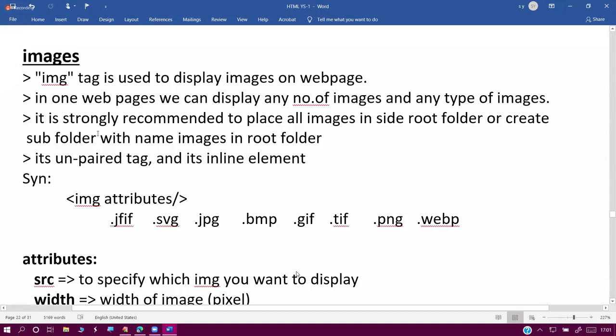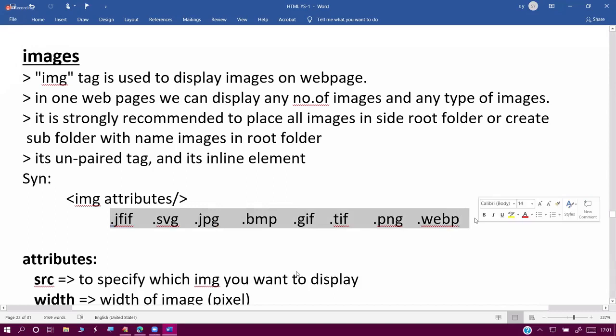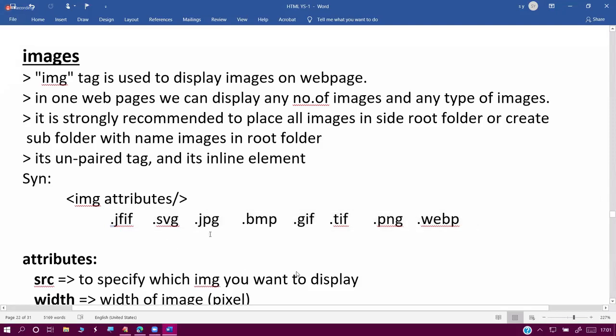Next, which type of images can we display on the web page, sir? There are no limitations, no dependency. 100%, whatever types of images are available in computers or supported by computers, all varieties of images it supports: JPEG, GIF, SVG, JPG, BMP, GIF, TIFF, PNG, WebP. Whatever varieties of images our operating system supports, I can display on the web page. There are no compatibility problems, no dependency problems.